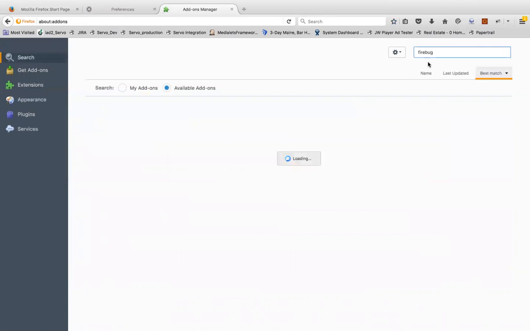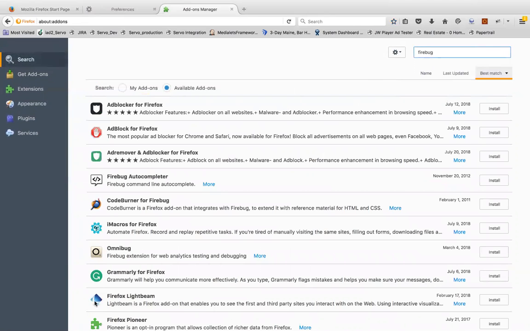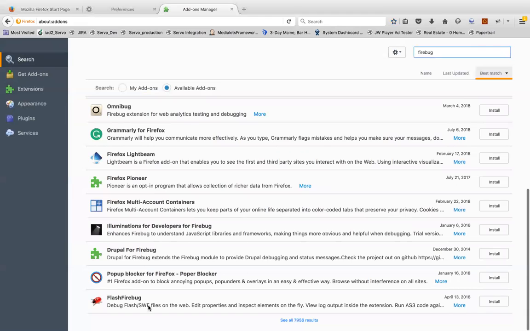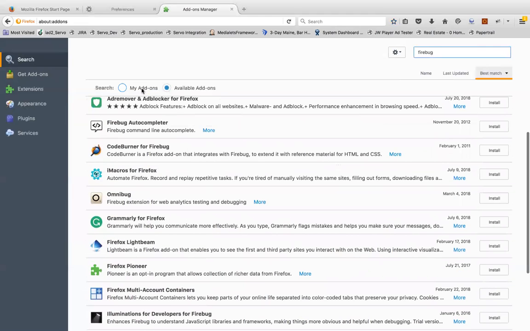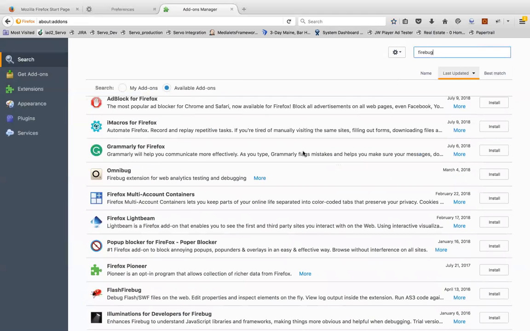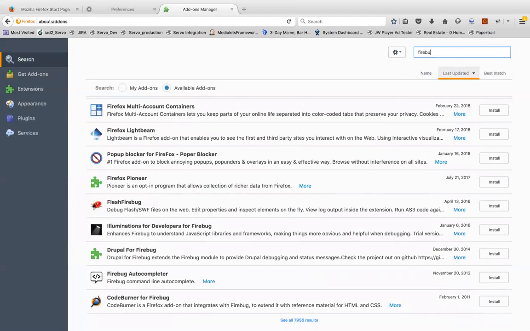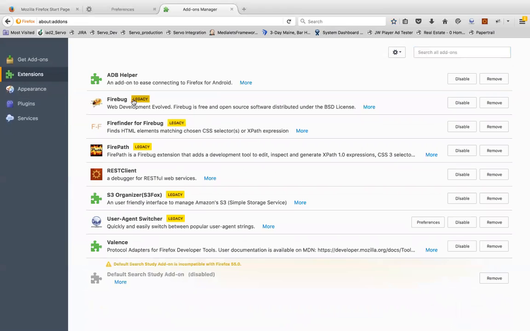Firebug. You will see here that Firebug is available. I already have it installed, that's why it's not showing here. Because I already installed it, you don't have to worry. In the extensions, write down Firebug.